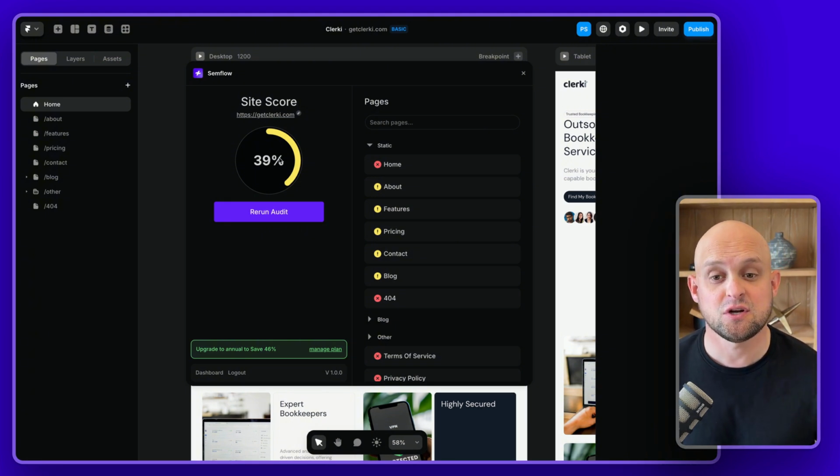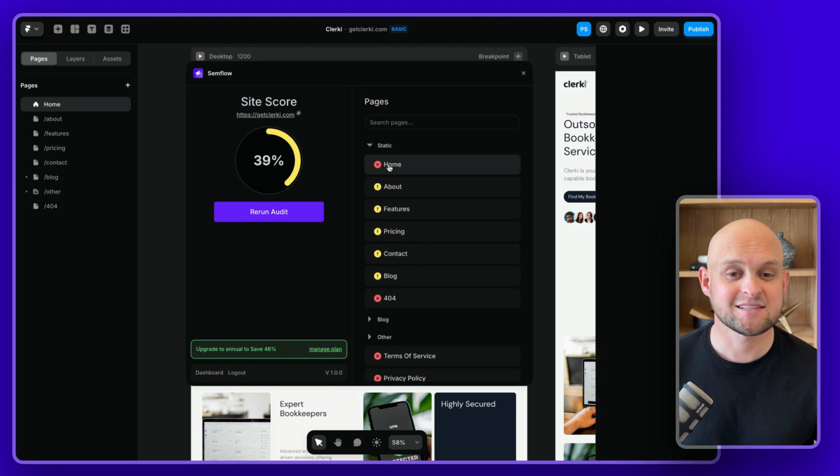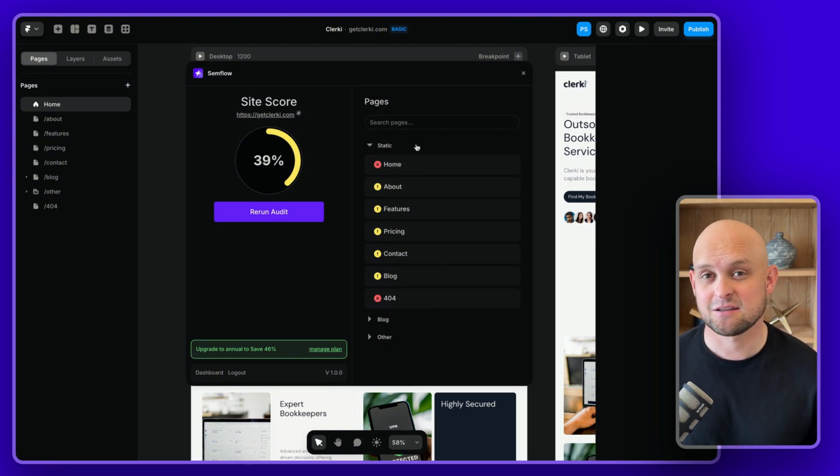So a few things that you need to know. Your score is over here. This is showing your domain. Anytime you have made updates and you would like to recrawl your site, you can click the rerun audit button right here. And then over on the right side, you've got all of your pages, both static and dynamic. Now, if your site has a lot of pages, you can use the search bar here to get to those more quickly, okay? So each page has an icon that indicates its overall SEO health. So right now you can see we're not doing too great.